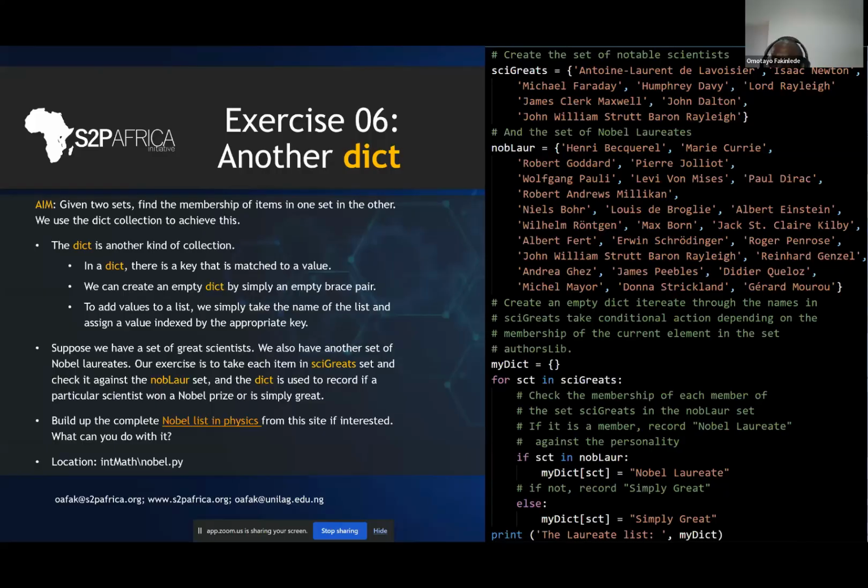I think we have gotten to the one that I'm going to play with you. I will fire up my Visual Studio Code now, and I will run something that looks like exercise 6. Aim: given 2 sets, find membership of items in one set in the other. We use this to address it. This is another kind of collection, and so on. So you see that we have the first list as science grades, the second list are Nobel laureates.